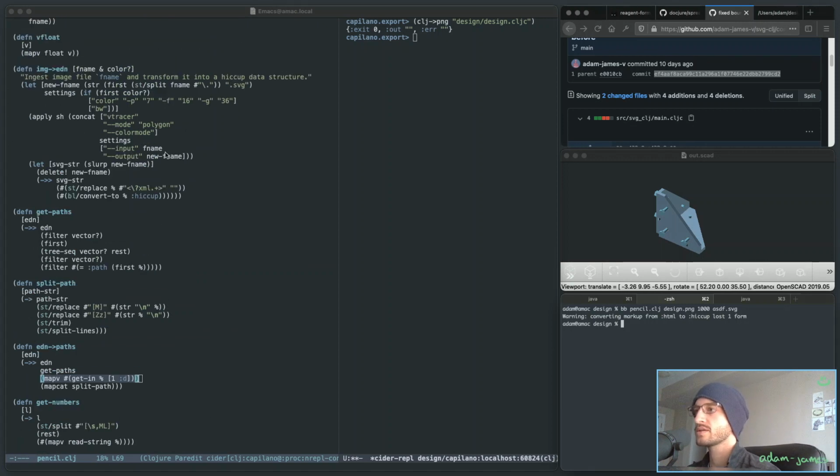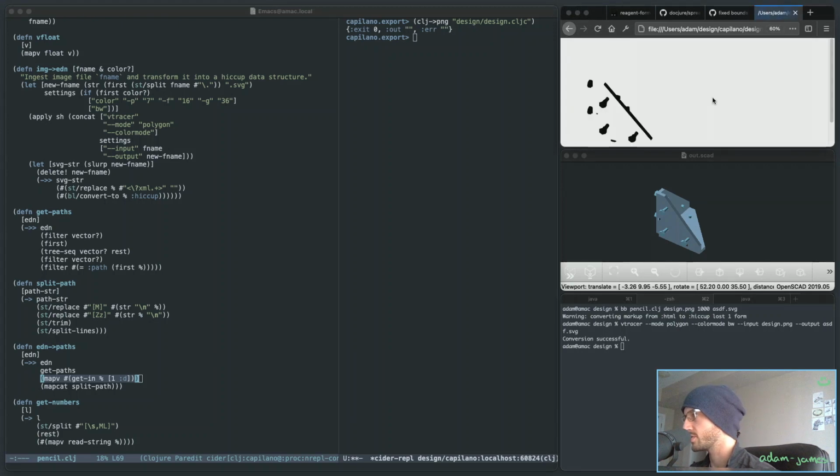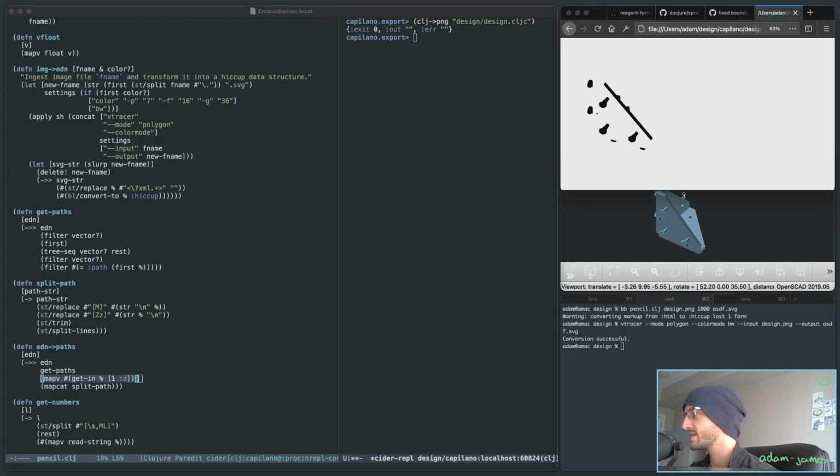While I'm here, let's do something here. Let's see what happens if I run vtracer with the settings I have here. Mode, polygon, color mode, black and white, input, design.png, output, asdf.svg. Conversion successful. What does this look like? This will probably show something. It's a weird globby mess.